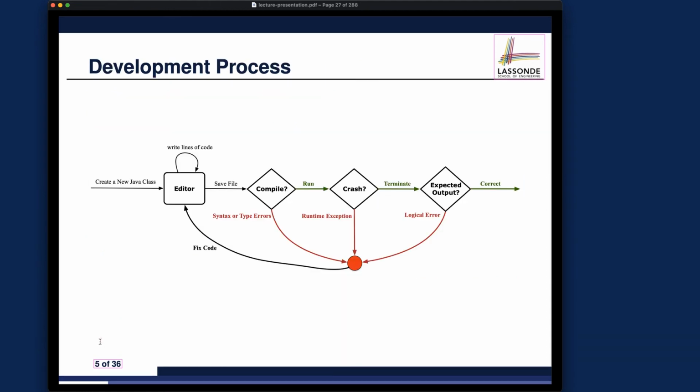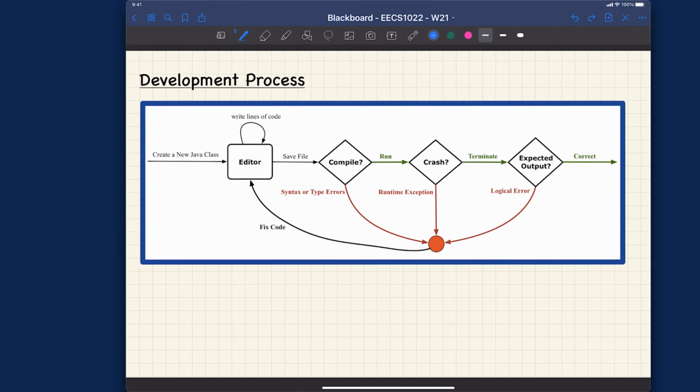Okay, so now let's talk about the development process. It's really important throughout the semester, whenever you're writing your Java program, you should really know where you are in the development process. Let me go over the different stages with you very quickly. So when you start developing your code, you definitely have to first create a Java class. So this is what it says over here. Create a new Java class over here.